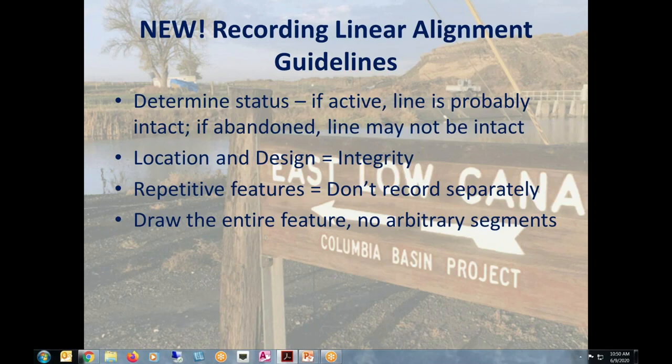I also want to note that none of these linear alignment guidelines are meant to imply that you've got to do more work. We're not asking anyone to do any more field work. We're not asking anyone to do any more research. So just keep that in mind as I go through this stuff.